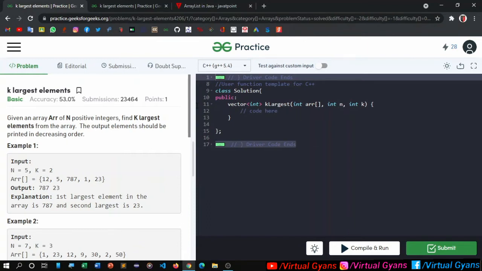So let's start. The question is: given an array ARR of n positive integers, find the k largest elements from the array. The output elements should be printed in descending order. So basically, we have an array of n size and we have to find the k largest elements. Let's suppose we have an array of 5 size. We have to find 3 largest elements from this, or 2 largest elements from this. If we have an array of size 10, we have to find the 8 largest elements from it, or the 3 largest elements from it. That is basically the question.